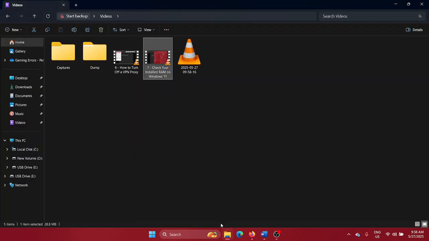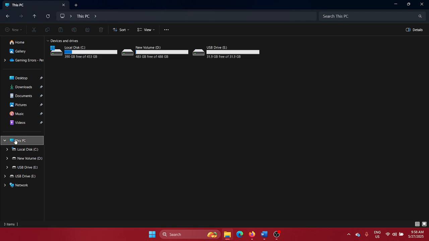First of all, open the File Explorer and go to This PC. So you will find the USB drive here, which will be separate. It will be mentioned as USB drive or SD card.